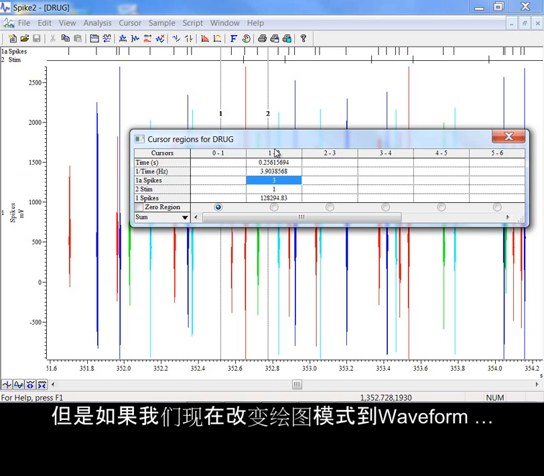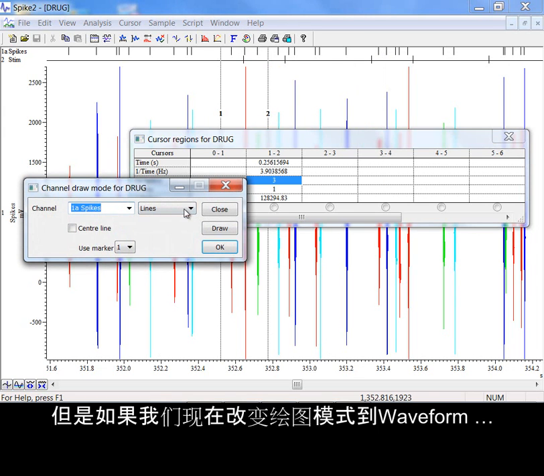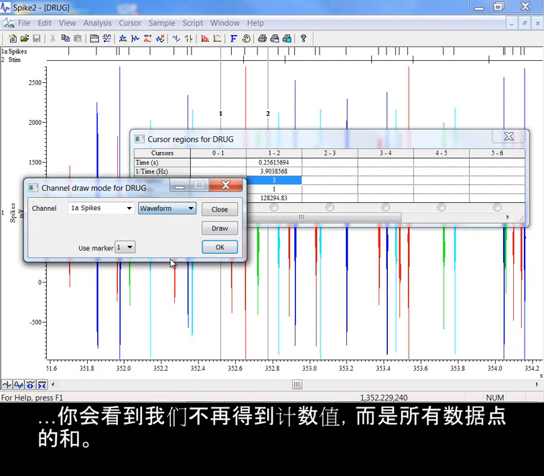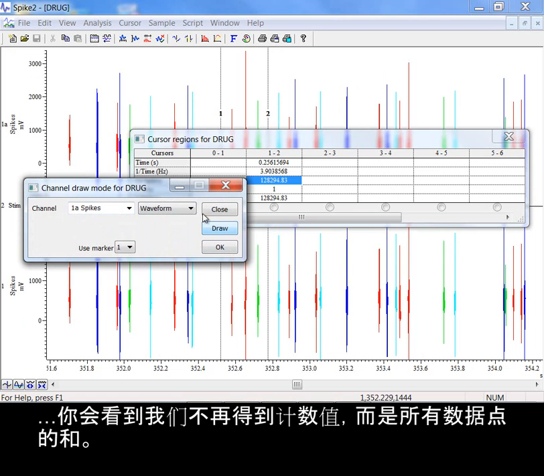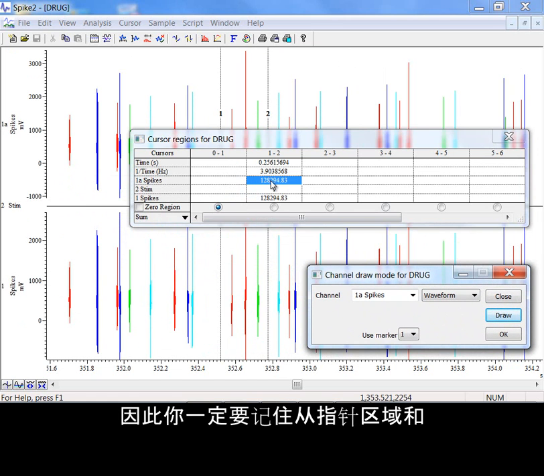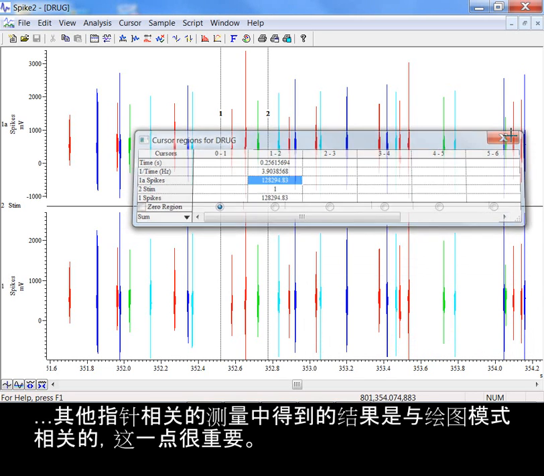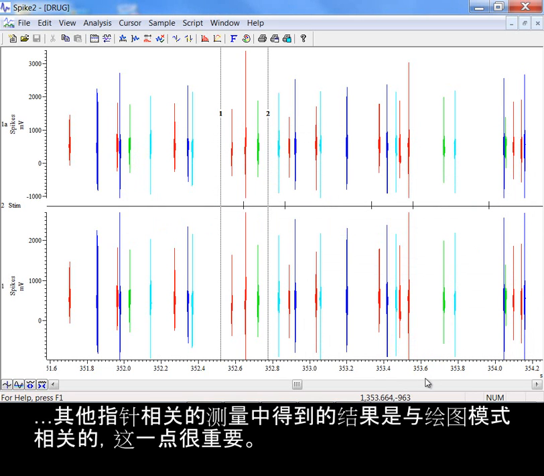But if we now change the drawing mode to waveform, you will see that we no longer get a count but the sum of the data points. So it is vitally important that you remember that depending on the drawing mode, the answers that you will get from the cursor regions and any other cursor-related measurements are dependent on the drawing mode.